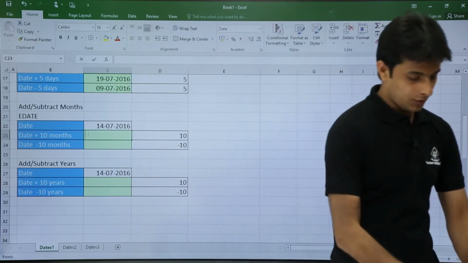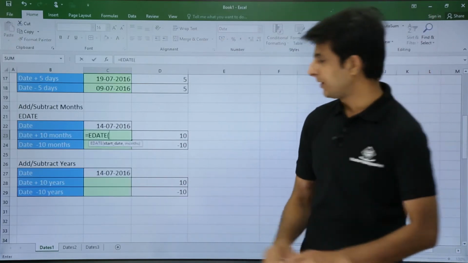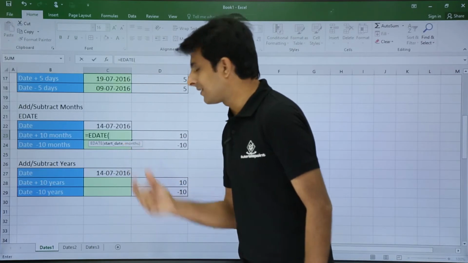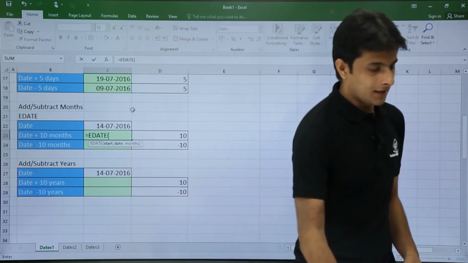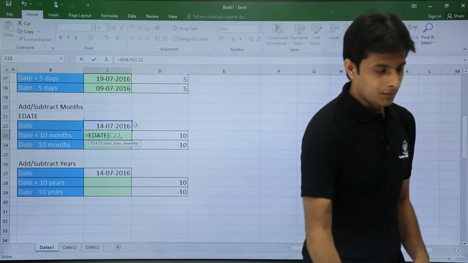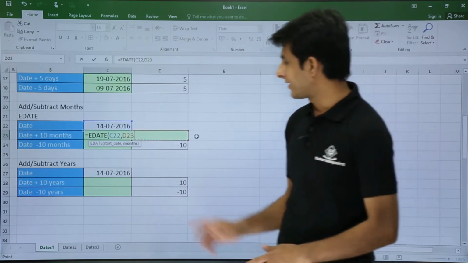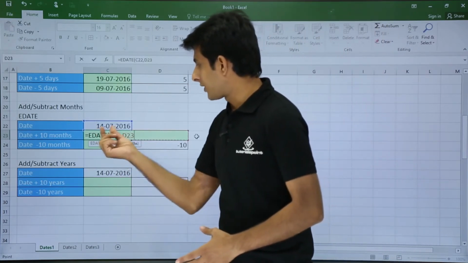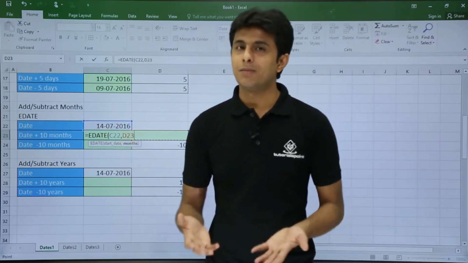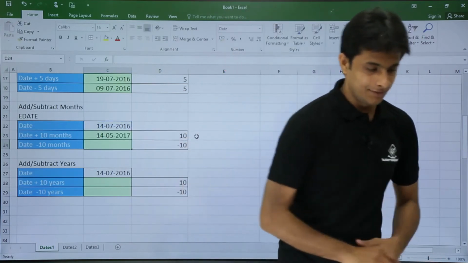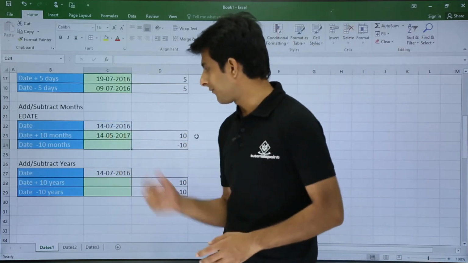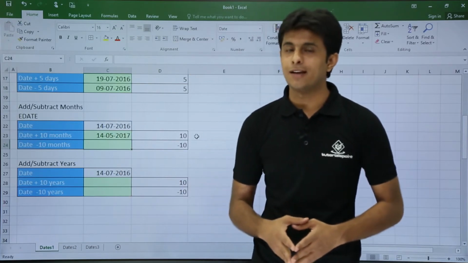So I'll type equal to EDATE, bracket open. You see it's asking for the start date and the number of months. So this is my start date, comma, and the number of months is in this cell, that is D23, that is 10. So 14/07/2016, if I add 10 months, it will go into the year 2017, and you see it's showing 14/5/2017. So 10 months are added.